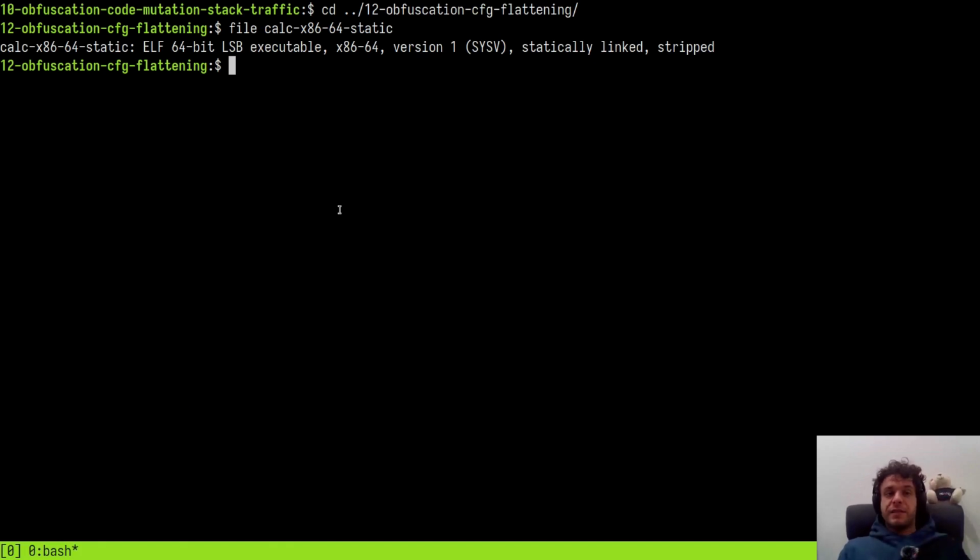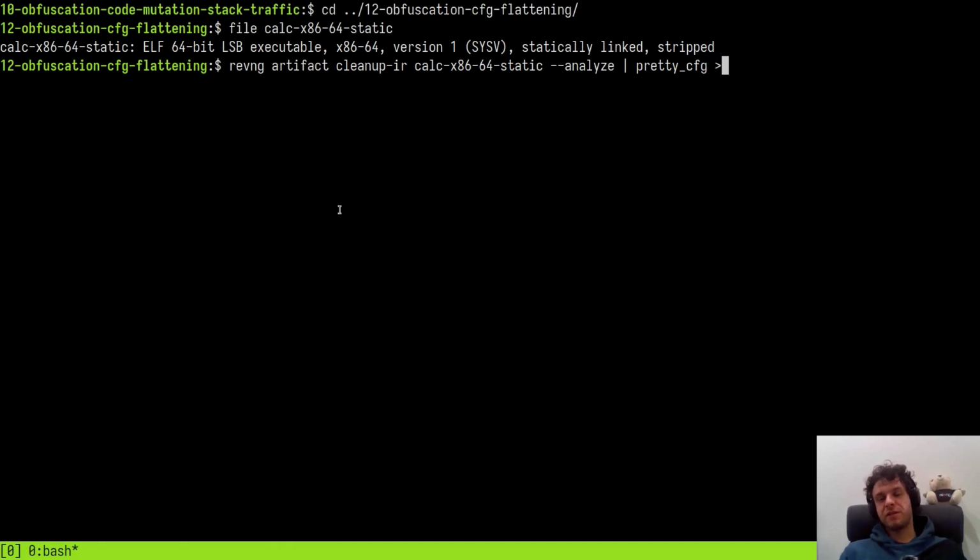So first of all, let's take the function we are interested in out of this, okay? And we are doing this again with the revenge artifact, clean up IR from the calc binary this time, and again analyze it. Then we are piping it to the pretty CFG prettifier. It's not doing anything fancy, it's just clearing up the LLVM IR so we can look at it better. And we put the result into the original .ll.